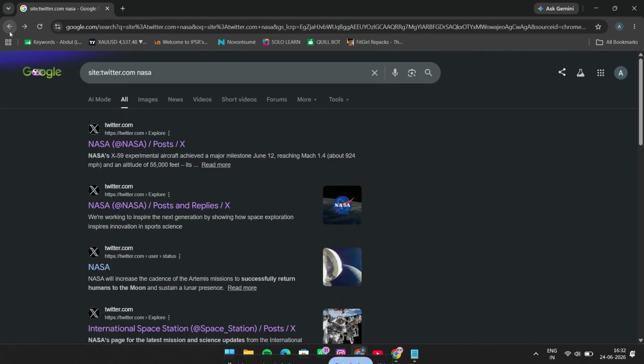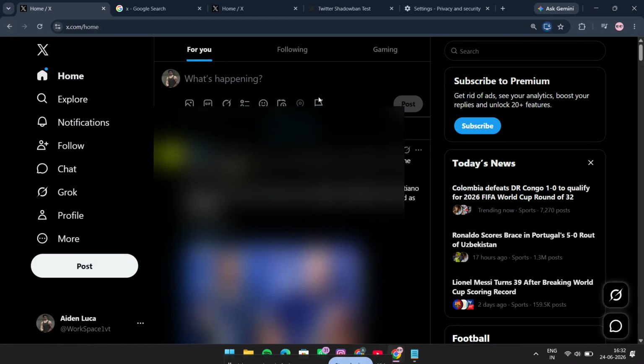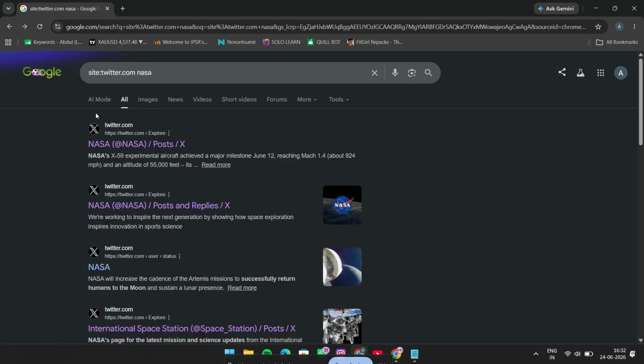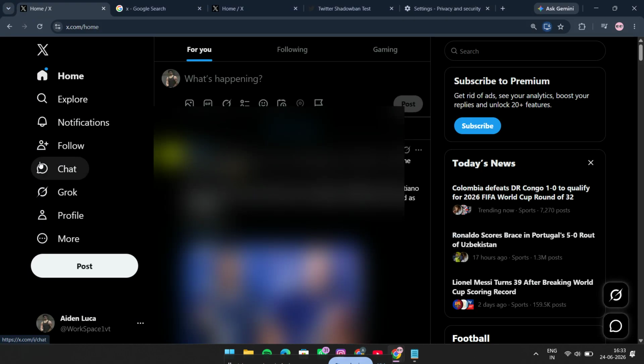Now, it is important to remember that this method works best for public content. If a post is private, protected, or requires login access, Google will not be able to bypass that. But for public tweets and searchable discussions, this is one of the easiest ways to view X content without an account. If you are doing research, content planning, or just checking what people are saying about a topic, this trick can save you a lot of time. Instead of signing in or dealing with the app, you can simply use Google as a shortcut to public X results.